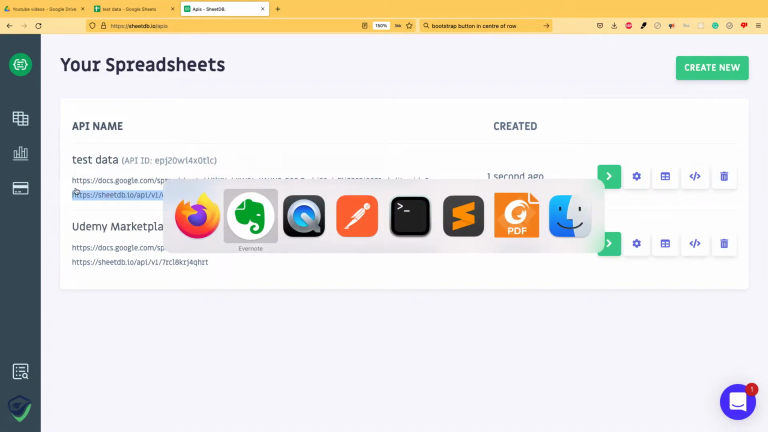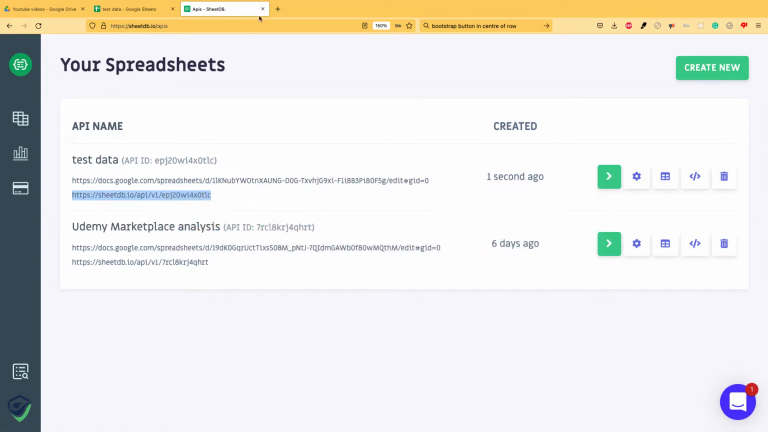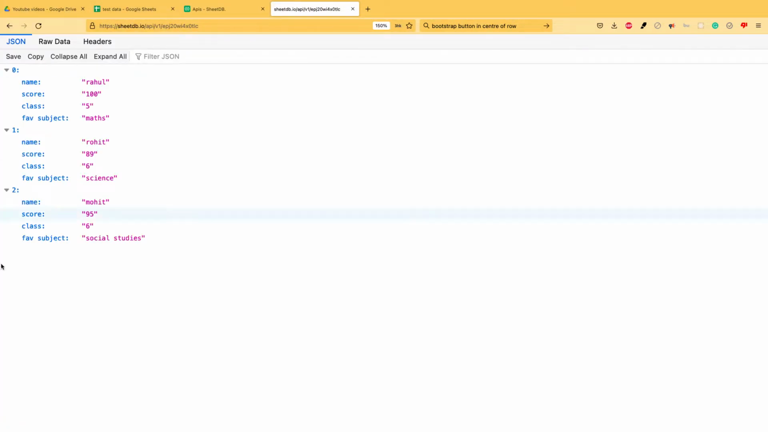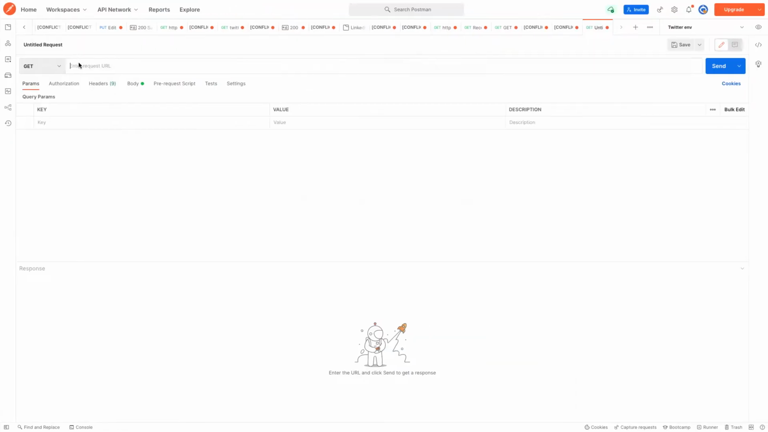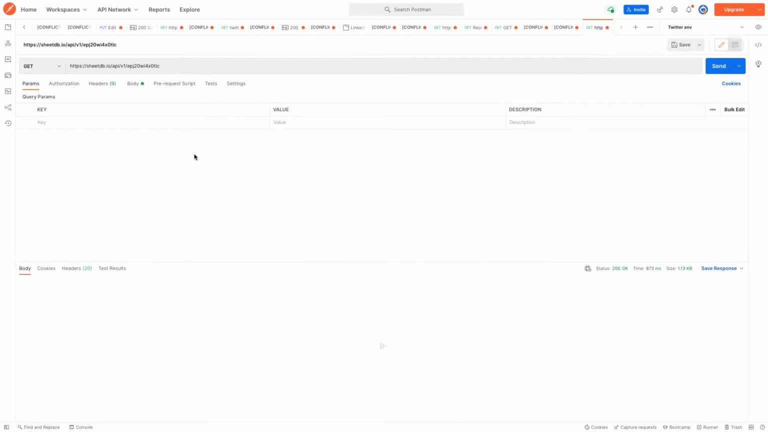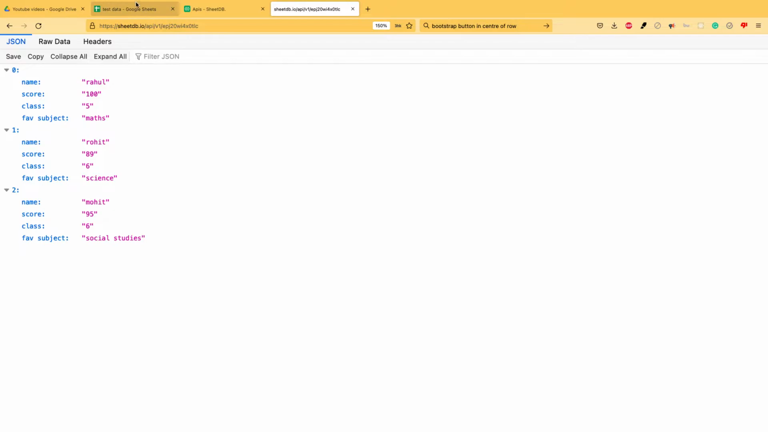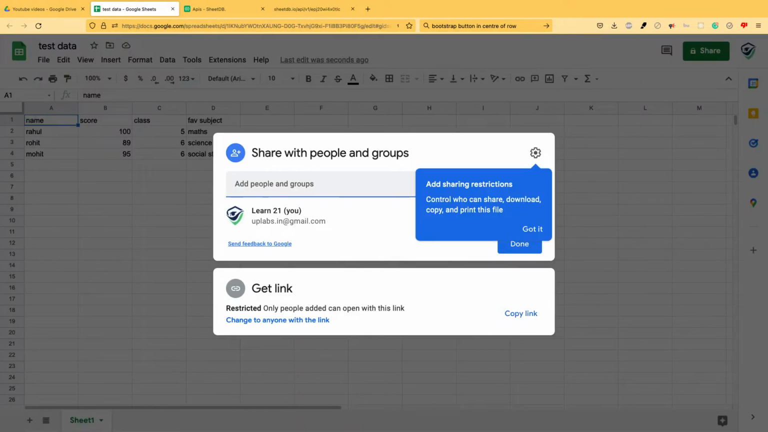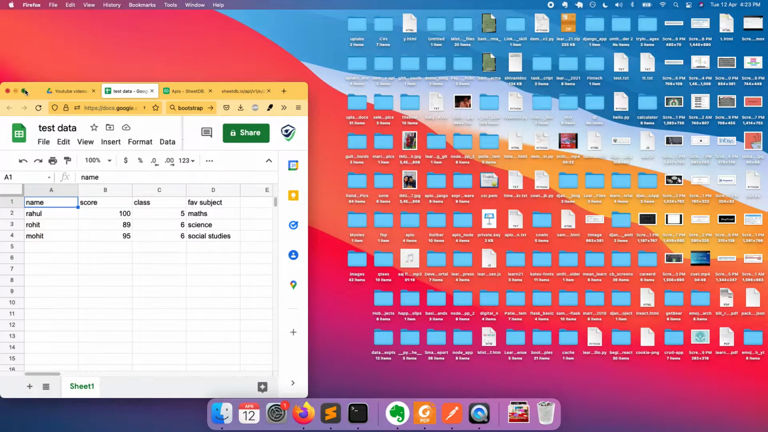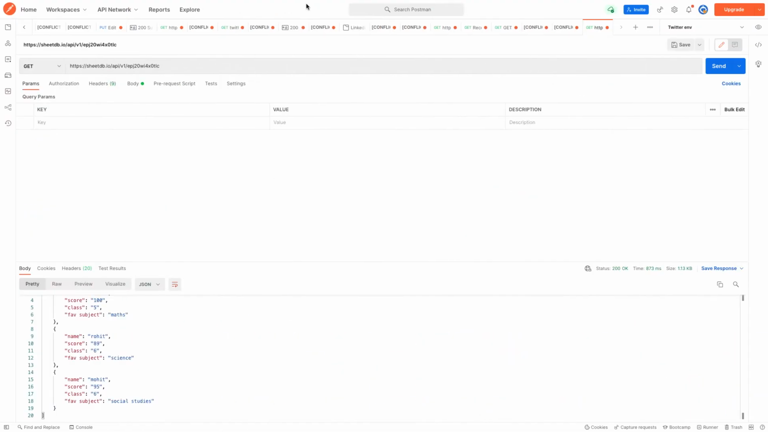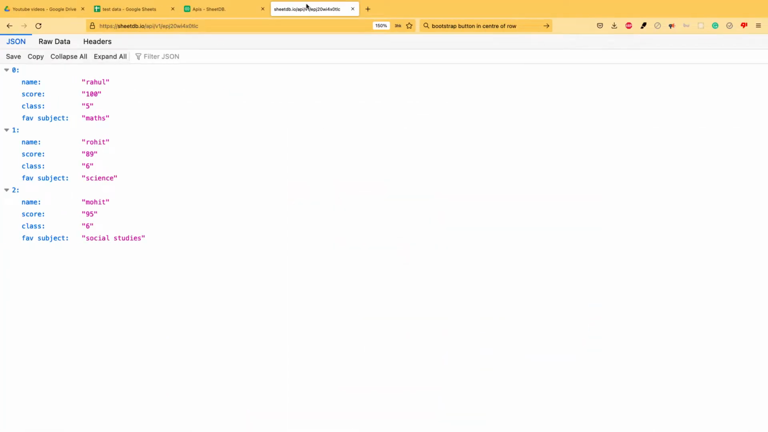So how can we test it? You can test it in the browser, so you get the data as an API. We can test it in the Postman tool also. Right, you get the data. This is the data you entered in the sheet, and this is the data you get via the API. So very nice tool. Without any coding, literally in seconds, we are able to create an API.